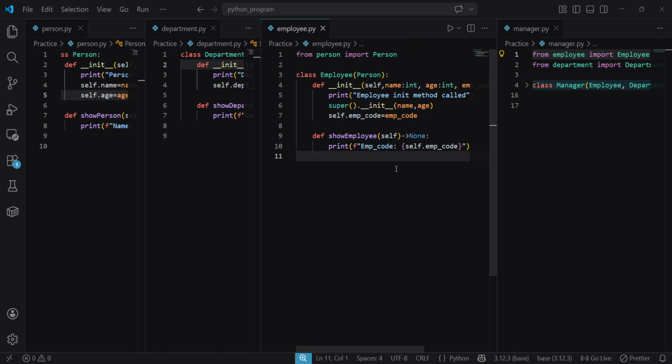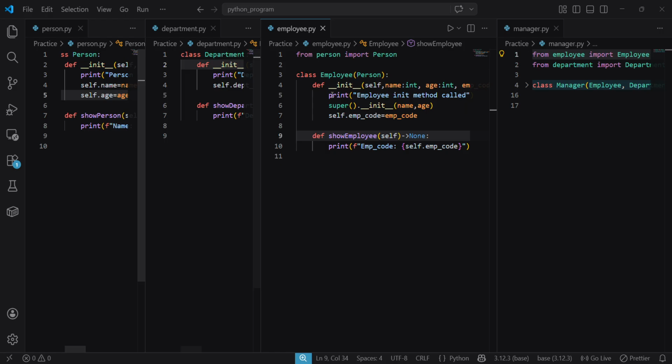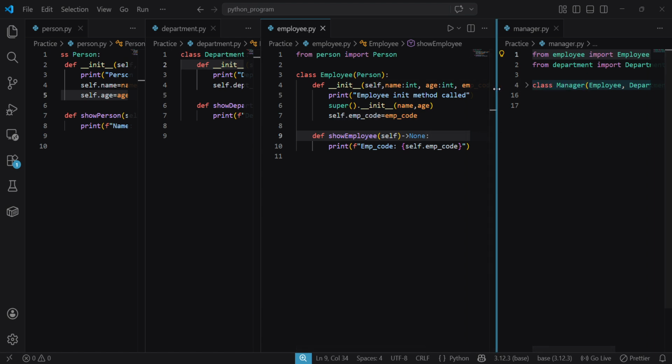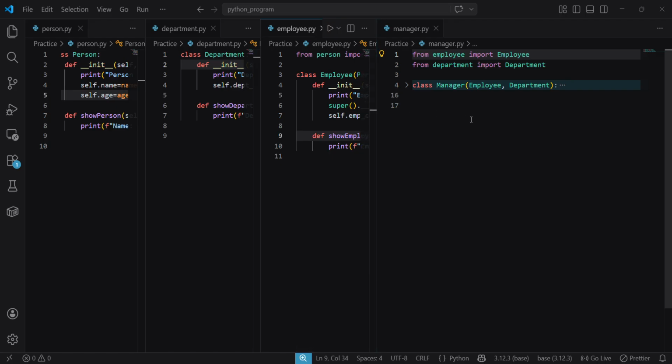You can do one thing also: you can use the super method inside show employee, and with the help of the super method you can call the show person method. You can also access the show person method's property and behavior inside the show employee method. Now the employee class is perfectly done. Now I will go for the manager class. In the manager class, there is also more of a twist.